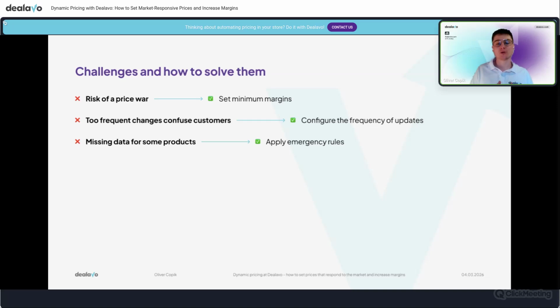So will customers notice? Will it damage trust? You actually control the update frequency. So some markets, industries require hourly reactions. Others work perfectly with daily updates or even less frequent updates.